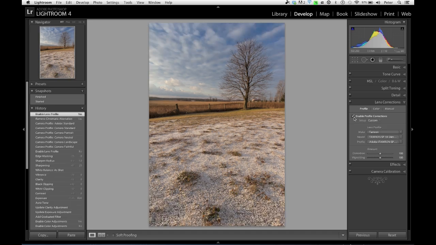I'm going to enable profile corrections. So it's going to go through the database of lenses that it knows about, and it's going to look for my lens, and it's going to try and apply a corrective profile for that to get rid of distortion and vignetting from the lens.